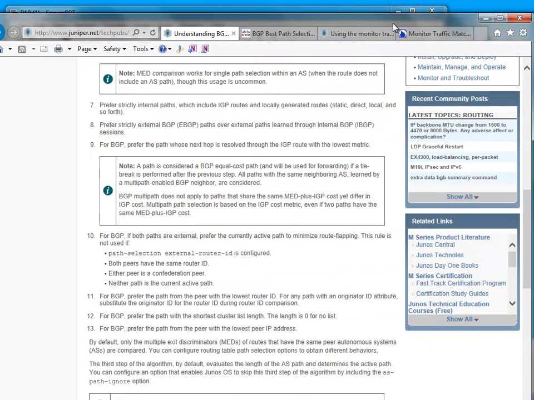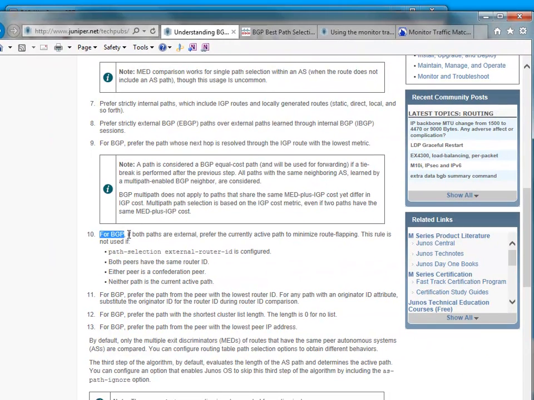If we look at the rules here, it says for BGP both paths are external, prefer the currently active path. Both paths are external. So it seems like if it's got 2 internal paths with all the criteria the same, metrics and so on, this doesn't come into play. It seems this is only if you have 2 external peers. This is to minimise eBGP flapping.